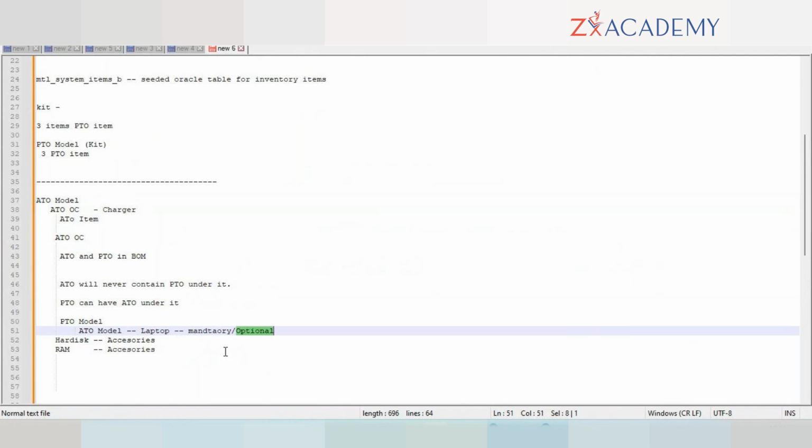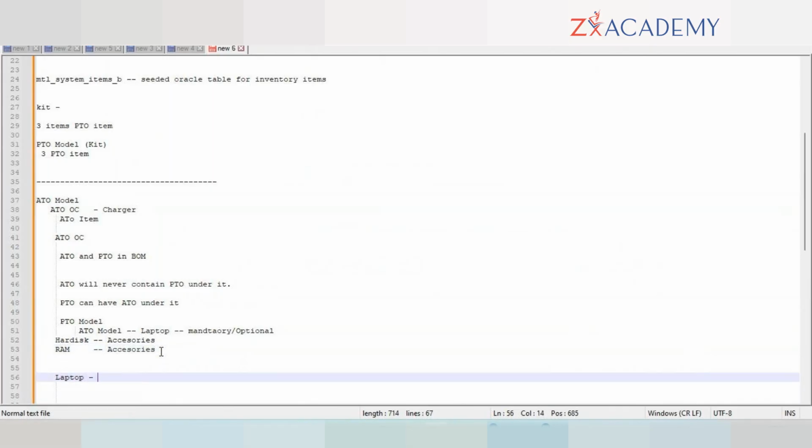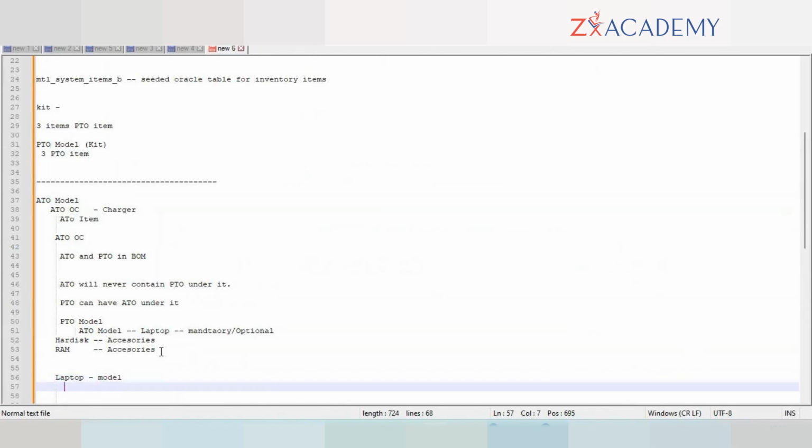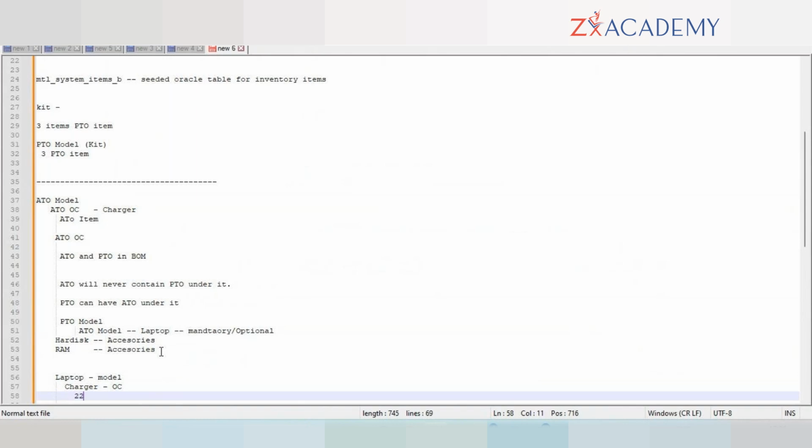I got it. We'll just define mandatory and optional. But when it comes to the configurator, whatever the case, if you have to drive the part, you have to write the rule on it. As an example, let me say a laptop is a model, and a charger is an option class, which is supposed to be, say, 20 volts, 50 hertz, for India. That's your item.